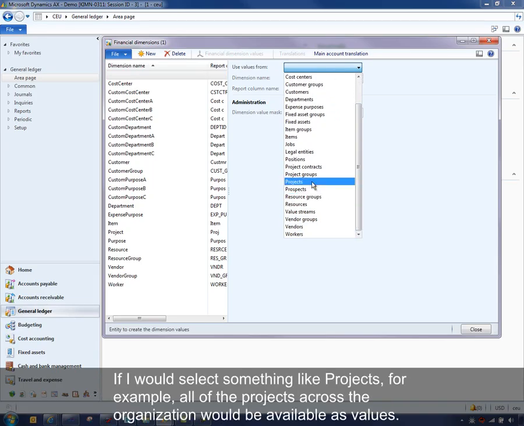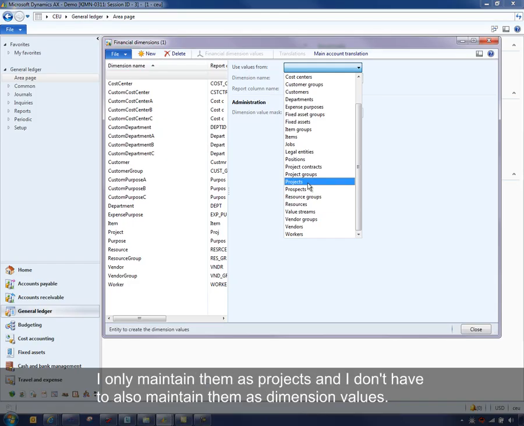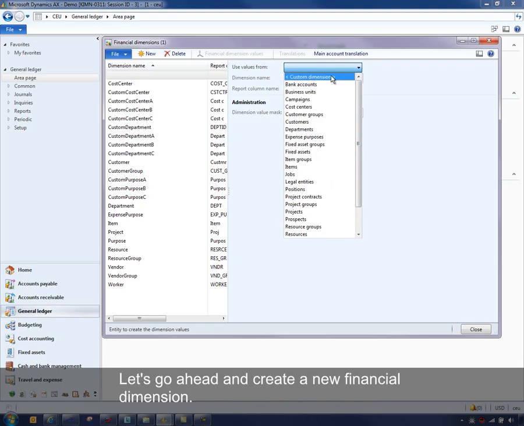If I would select something like projects, for example, all of the projects across the entire organization would be available as dimension values. And then I only maintain them as projects, and I don't have to also maintain them as dimension values. So let's go ahead and create a new financial dimension.